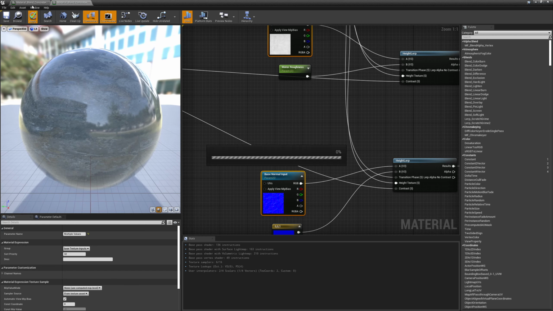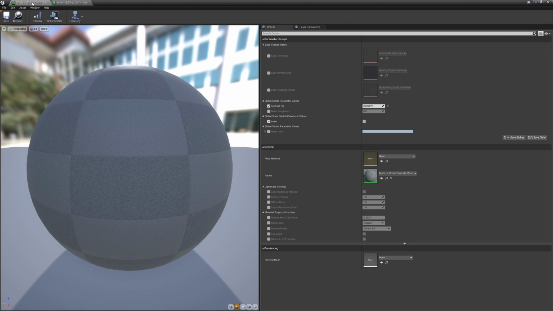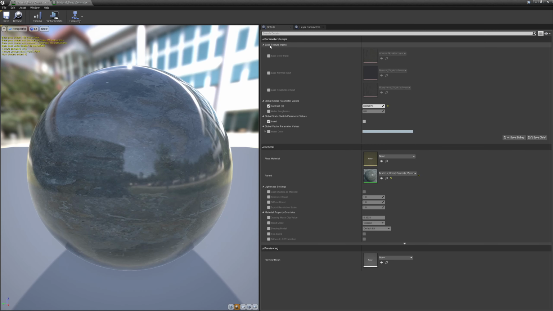Okay, so now when I apply this and go back to my material instance, we should have this base texture inputs group that we can expand and hide. So I'll be able to swap out all of my base color, my base normal, and my base roughness. We've got this global scalar parameters with the contrast and the water roughness. We've got our invert in there and our water color. We could put those into a group as well.